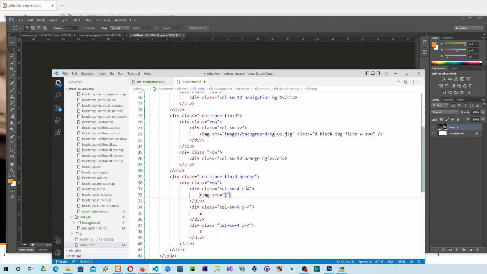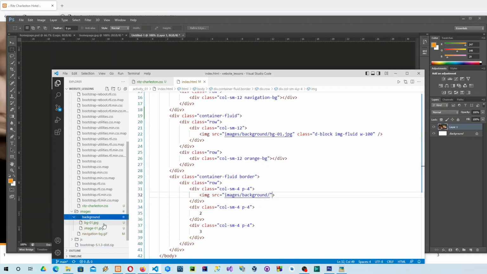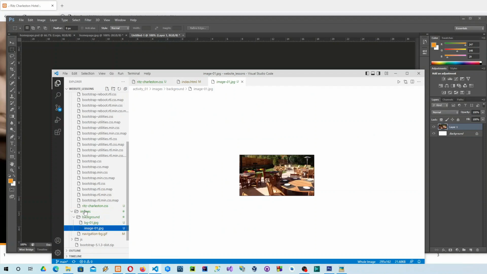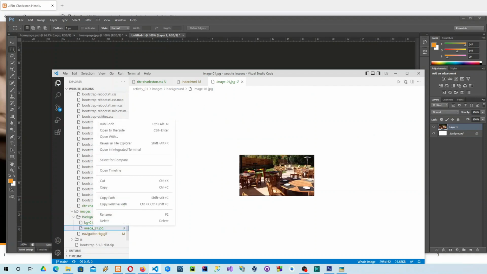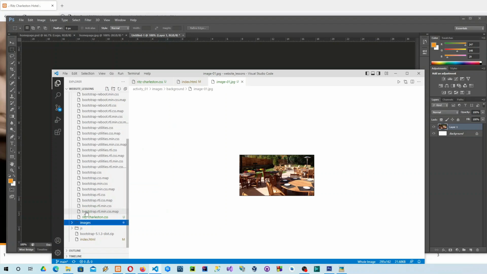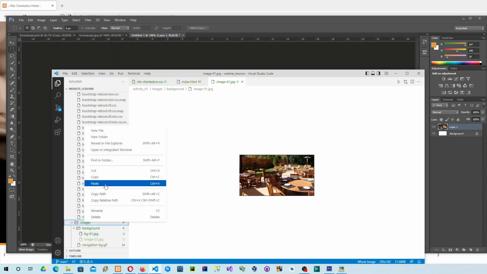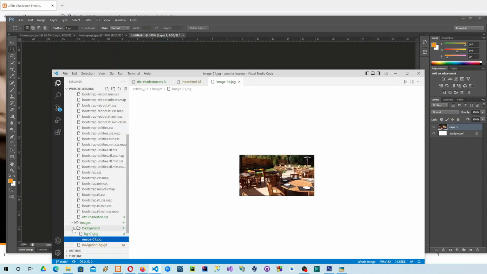Then to go back here. Image source, images, background. Okay, let's just try to move the image first. Try to put it here on top. I'm going to right click here, cut. Then I'm going to transfer it just one level above background images. Then we have here paste. Okay, so you can close this part.